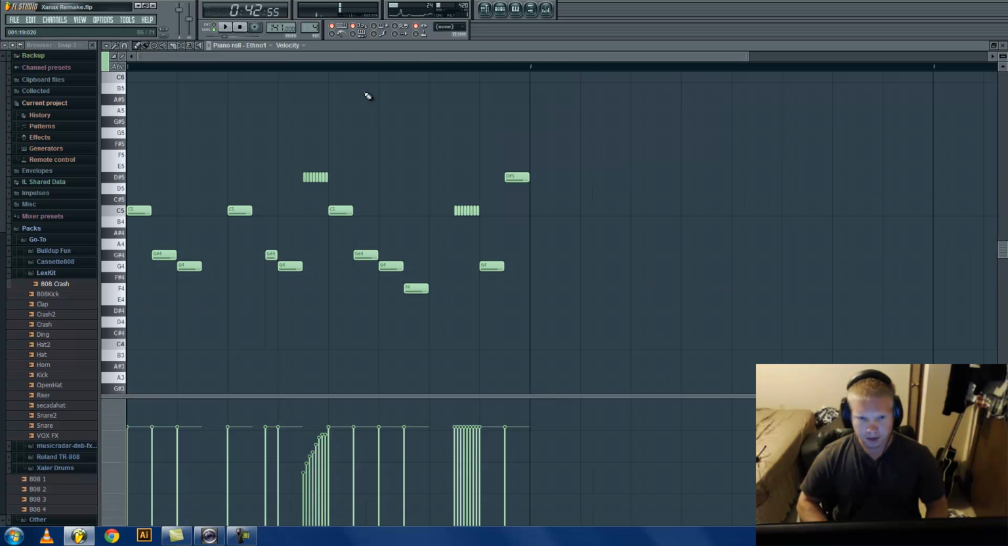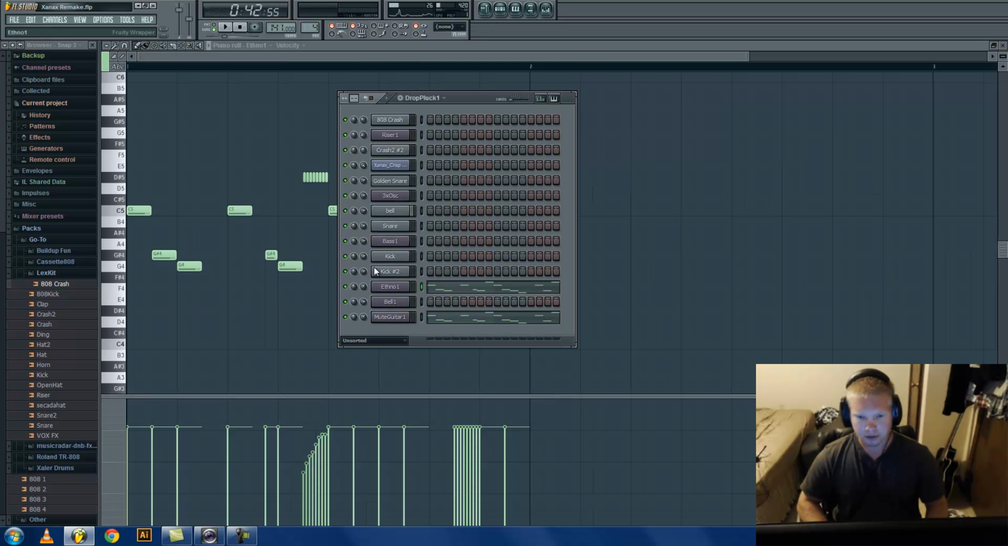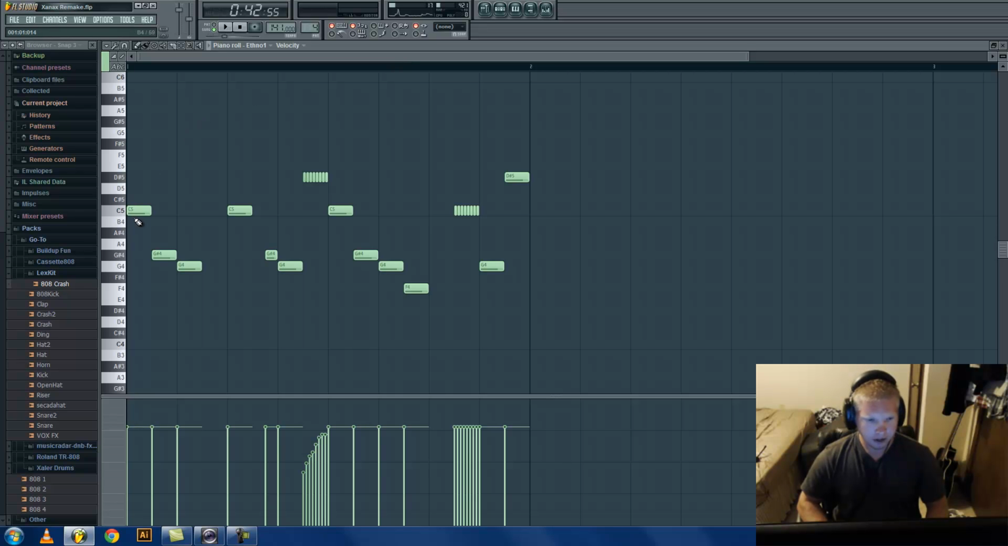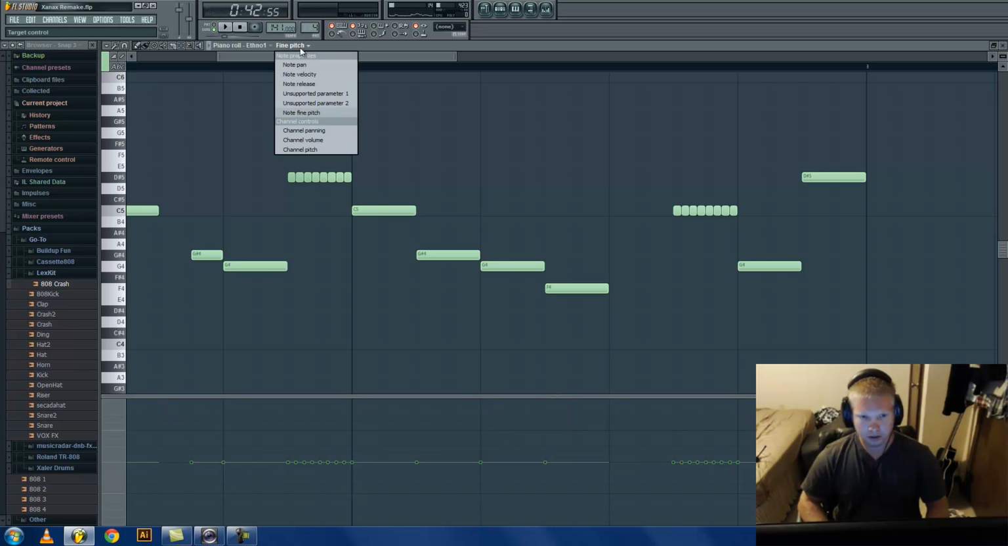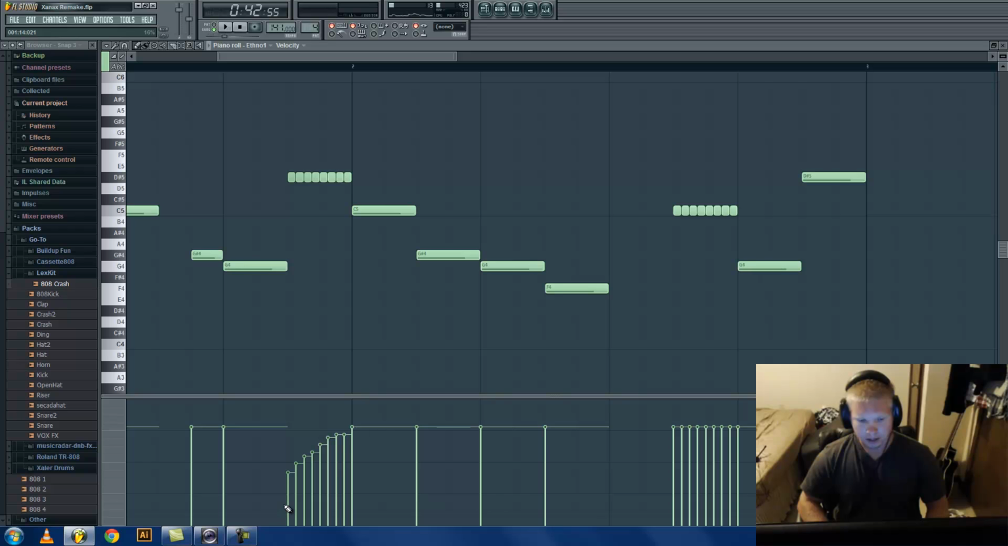Alright, for the drop, the pattern is a little different. Same instruments, but the pattern's a little bit different. You have right here something kind of interesting. It's a really fast roll, and I have the velocity going up. See right here, you can pick the pitch of the notes, the velocity of the notes, the pans of the notes. I just have them going brrr, instead of just straight brrr, you know.